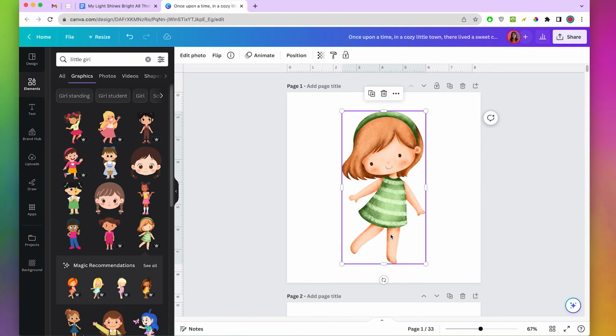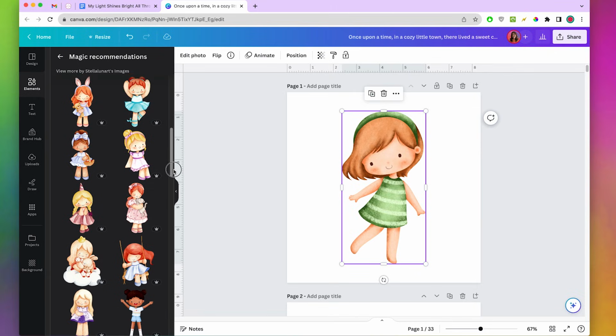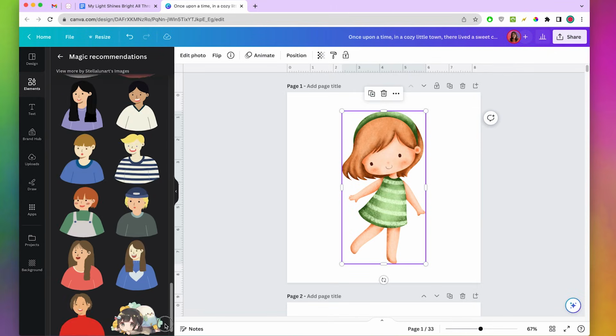So if I find this one here with that color hair and that outfit, then if I go to the magic recommendations and I click see all, then these are all the rest of them. And so you can look through it and see if you find the same girl again.